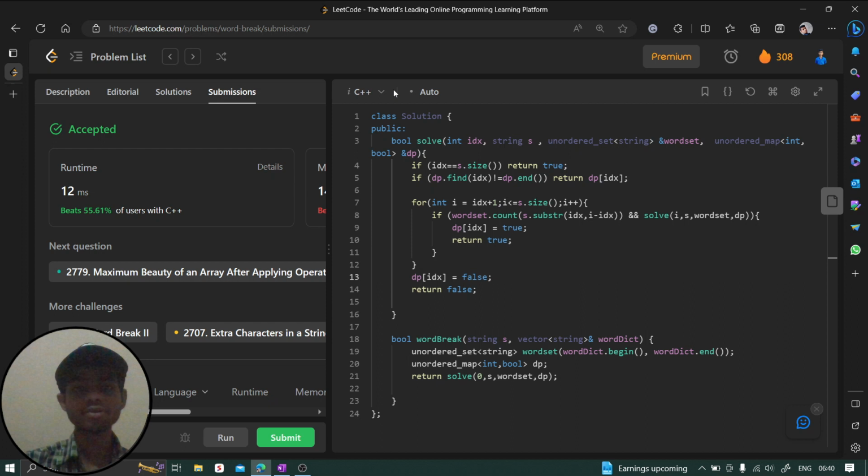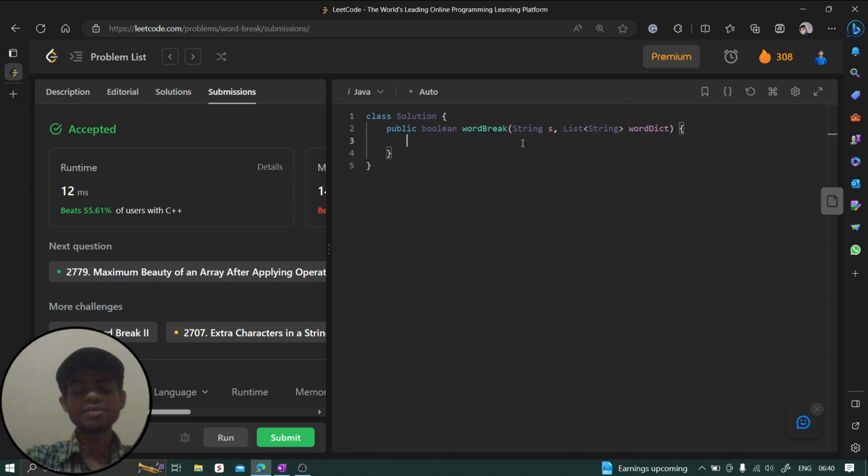Now let's move to the next programming language, which is Java. And in Java, we are going to first of all make a hash set. So we can set, and what we can pass here, we can pass a string. The name is word set, new hash set, and here we can pass our dictionary. Fine, now we have created our set. Now we are going to also say one more thing, that is dp map. So we can say hash map integer and boolean dp is equal to new hash map, right?